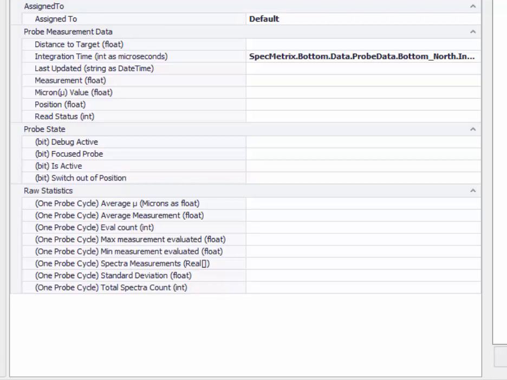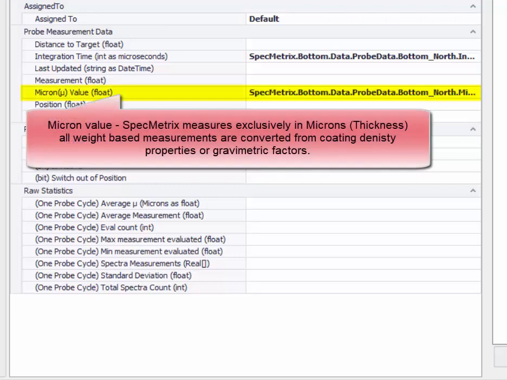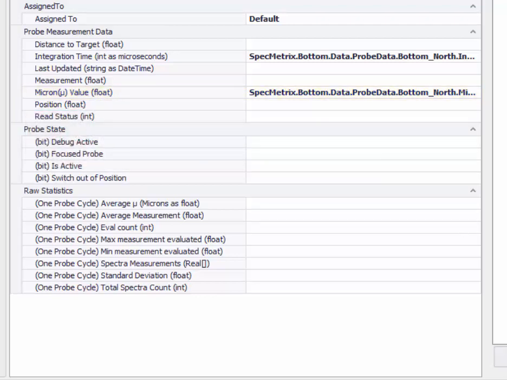The Micron value is a very important one if you're trying to understand and correlate information between what SpecMetrix measures, as we measure strictly and exclusively in thickness. Everything about any sort of weight is converted based upon the percent solids by weight, volume, and mass of the coating itself.